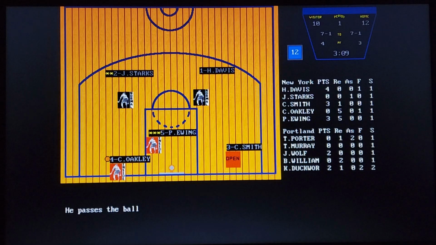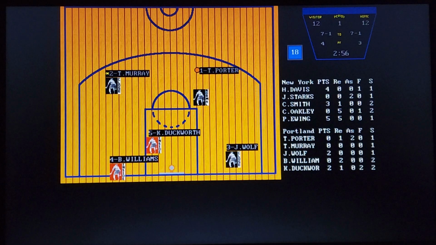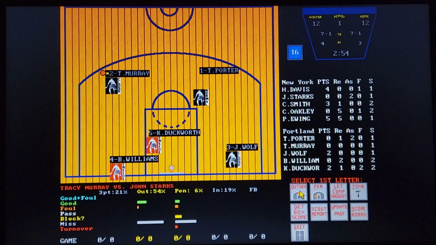Oakley, 3:14 on the clock. What's he going to do? Starks into Ewing. That's always a good one. Takes it strong, throws it down, and it's tied at 12. Patrick Ewing. How many for Patrick today? It looks like 5 points and 5 boards already. Oh, you can see the stamina is going up on all these players. Buck Williams and Duckworth are getting tired.